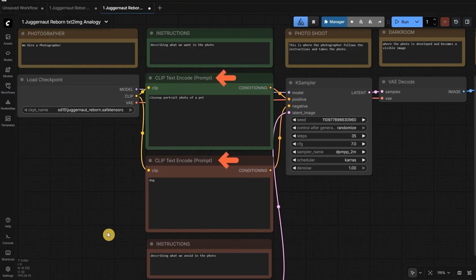I just colored one green for the positive prompt and one red for the negative prompt so they are easier to recognize. The node we use is called Clip Text Encode. This node takes our written text and translates it into a form that the model can understand. In simple terms, Clip Text Encode acts like a translator between human language and the AI. It turns words into instructions that the photographer can follow during the photo shoot.